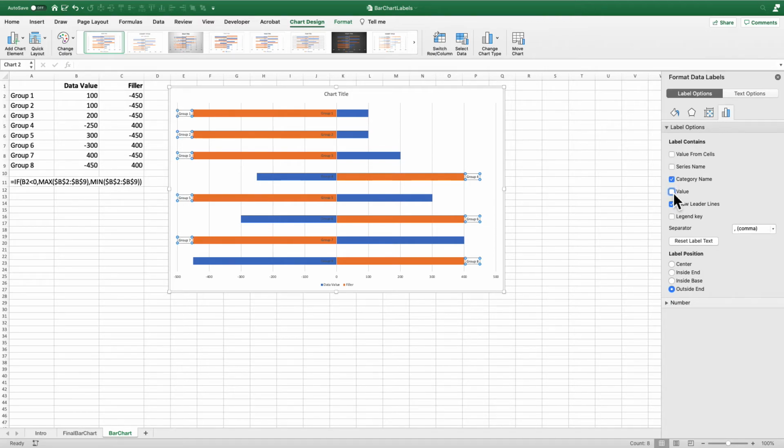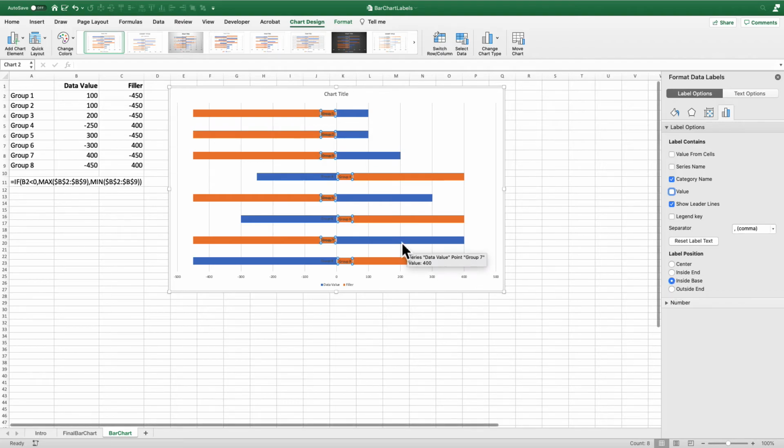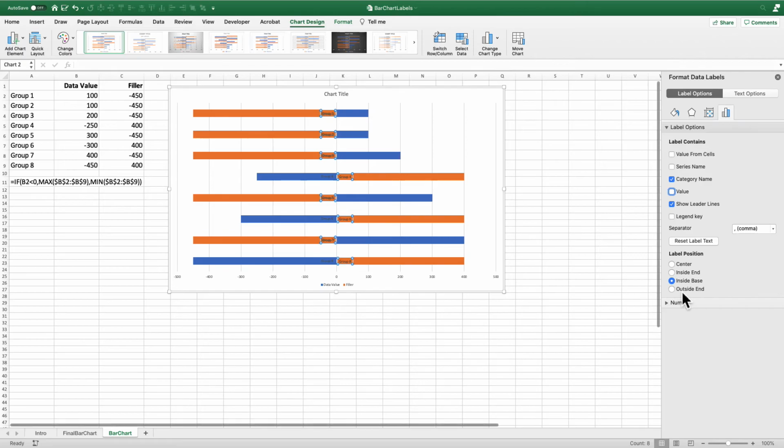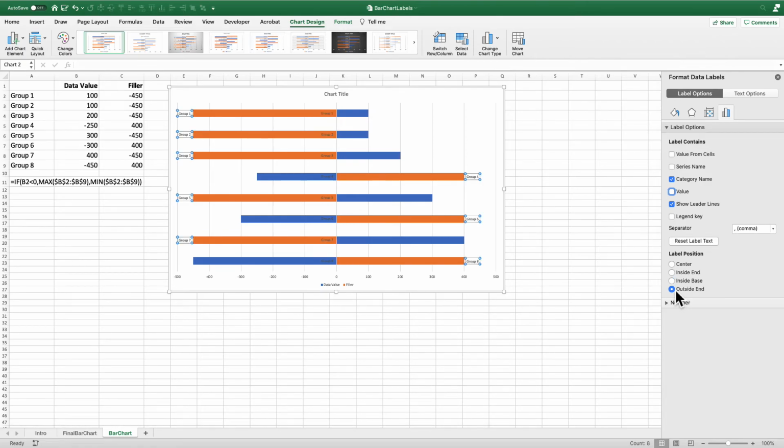And I'm also going to put the label inside the base. That's going to bring the label to the base of the orange series, the filler series. So you can see here for groups 4, 6, and 8, when it was outside the end, it's sitting outside on the right side of this graph. When I bring it inside the base, it's right along that y-axis.